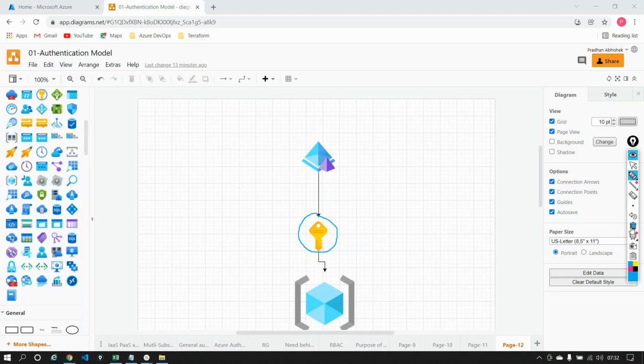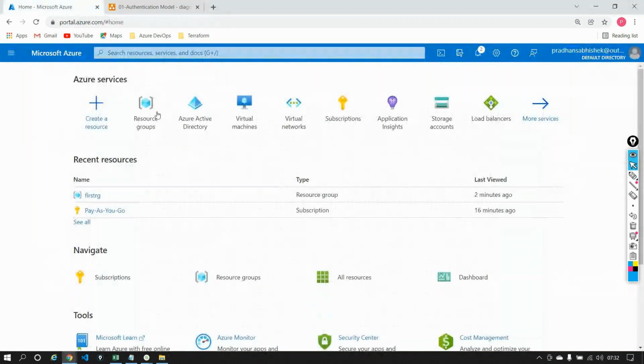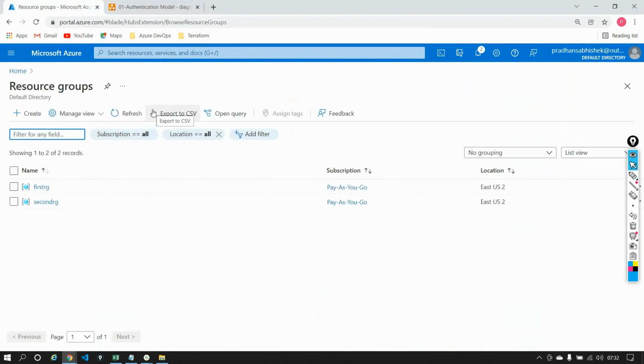Third, let's say I now have two resource groups. One is the first RG, which belongs to a development team. The second is the second RG, which belongs to the testing team. Now I want to make sure that the development team has access to both resource groups as a contributor. But the QA team should only have read access on the second RG and should not see the first RG. This is my criteria.